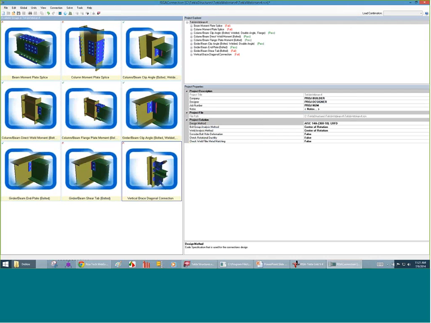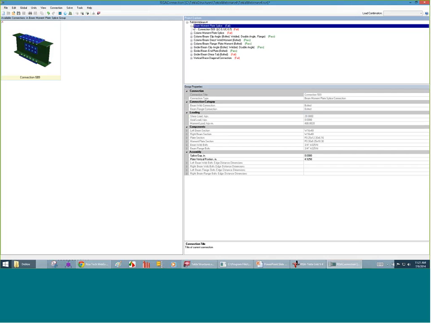Once we solve the entire project, it gives us a little X for a failure or a green check for a pass. And on the right side, we see the fail and the pass listed out after each one of these types of connections. So what we want to do at that point is investigate and size up. So let's take a quick look at this beam moment plate splice.